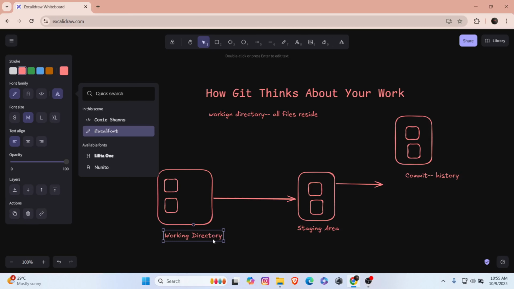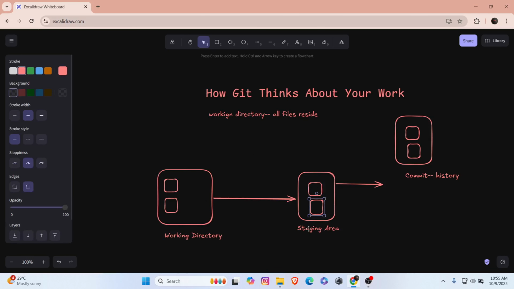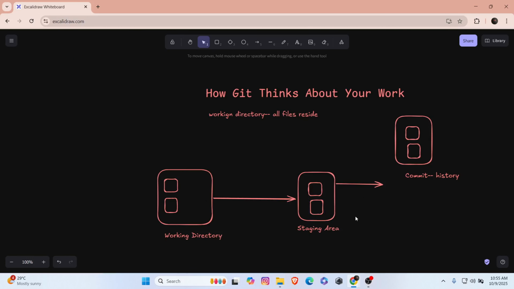One is called the working directory, where all your files reside. If you want to save something to your history, you have to add that to your staging area, and that area is called the staging area. When you commit, Git takes a snapshot of your staging area and saves that to the history of the project. This is how Git works.